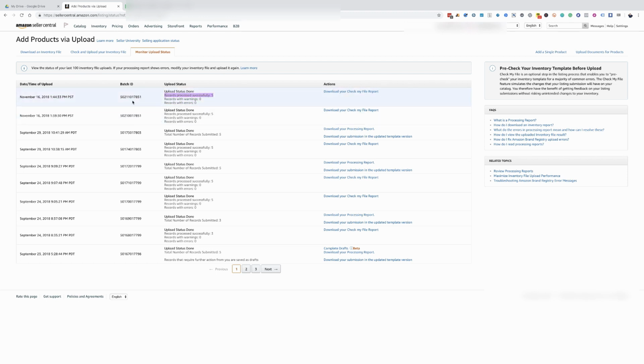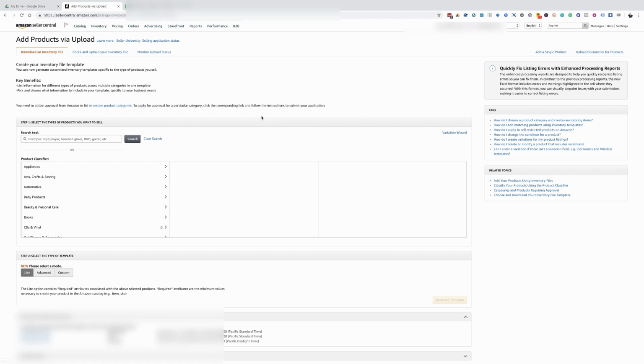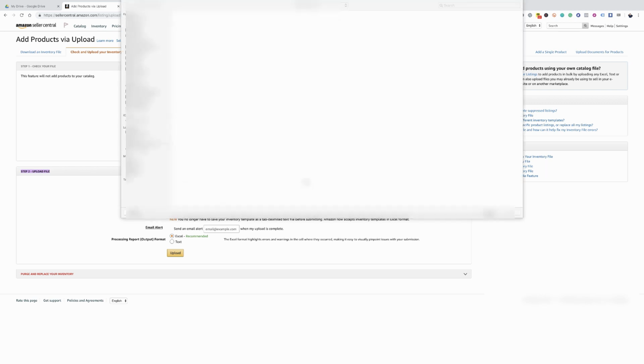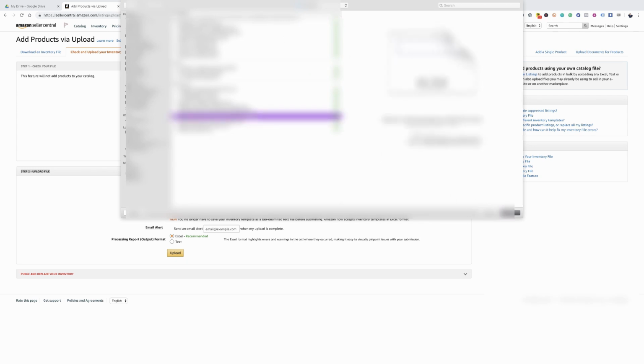Okay, now once you've done that and you get this, you get all records processed with zeros down here. Go back to your inventory, I'm sorry, check and upload your inventory file, and you want to go to step 2. Step 2 is actually where you're going to upload that same flat file, the flat file that we checked that didn't return any errors.